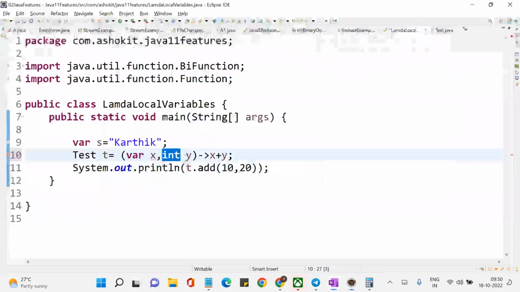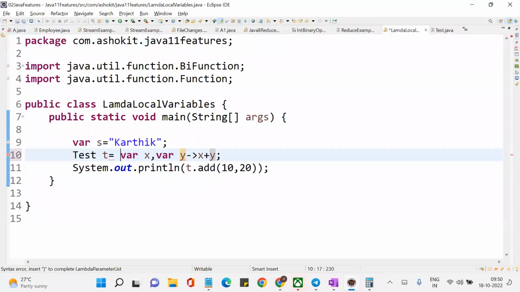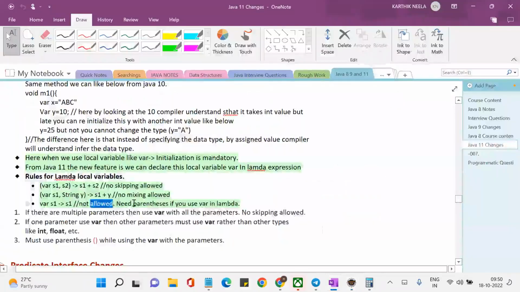And at the same time, whenever you are using var, the condition is you need to have the parenthesis compulsory. See, without parenthesis, you cannot use it. You need to have the parenthesis, this one. So these are the three guidelines whenever you are using local variables in the lambda expression. Hope you understand, guys.